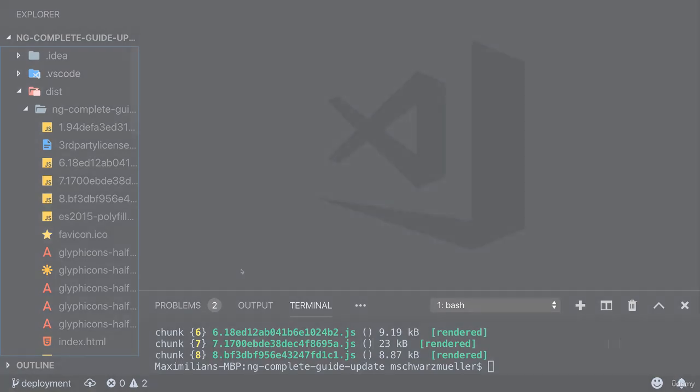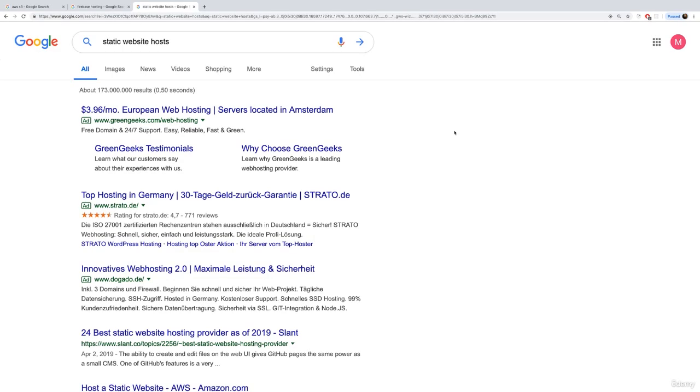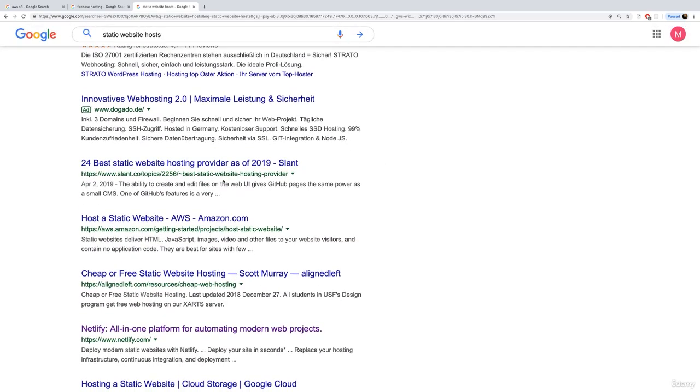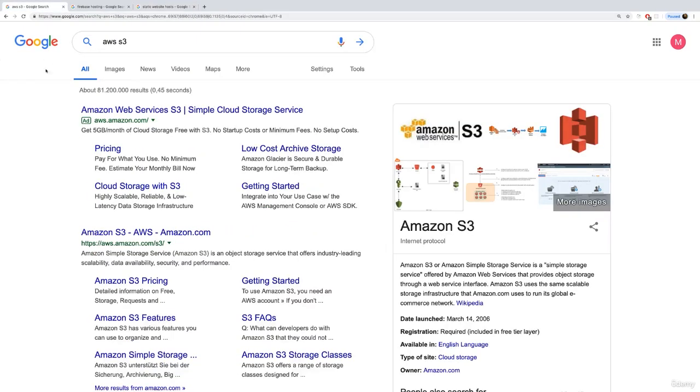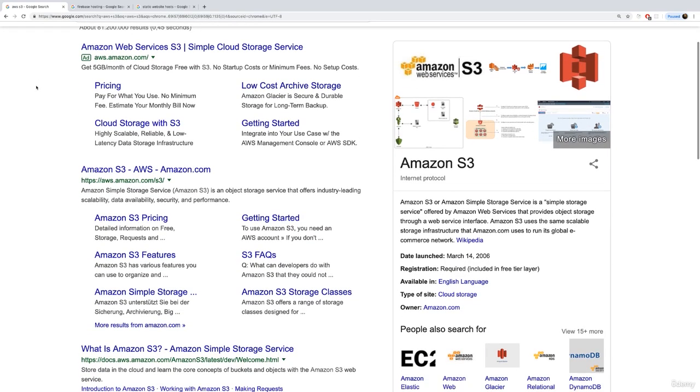How does this work? As I mentioned, you now need a static website host. And of course, there are many options for that. You can Google for static website hosts to find many articles and examples to learn where you can host such a static website. I particularly want to highlight AWS S3, which is a special service of the AWS, so of the Amazon Web Services, that allows you to host static websites. That is definitely worth a look. You need an AWS account for that, but thereafter it's pretty straightforward to use, pretty powerful and pretty popular.